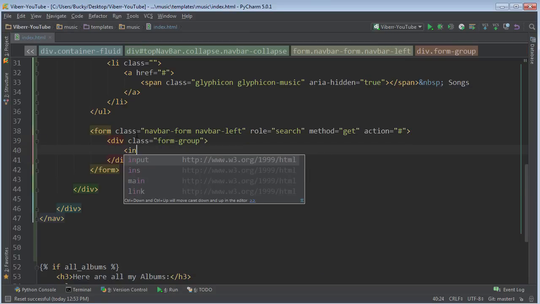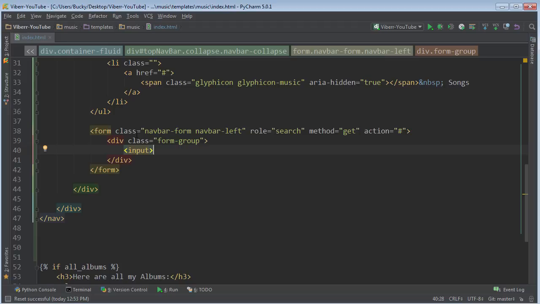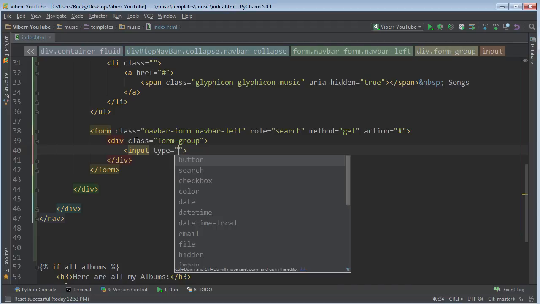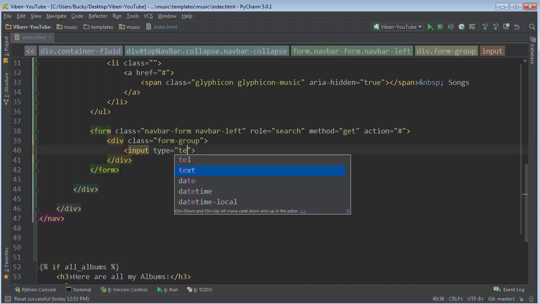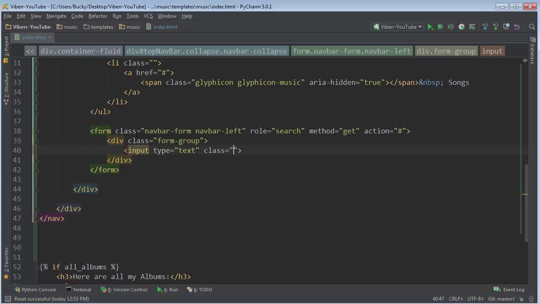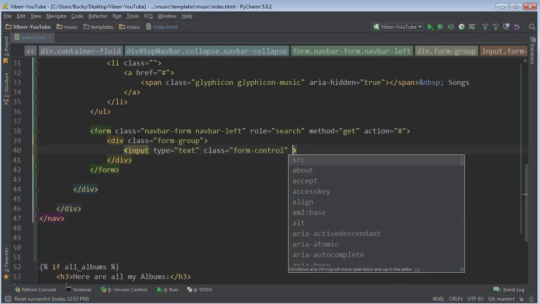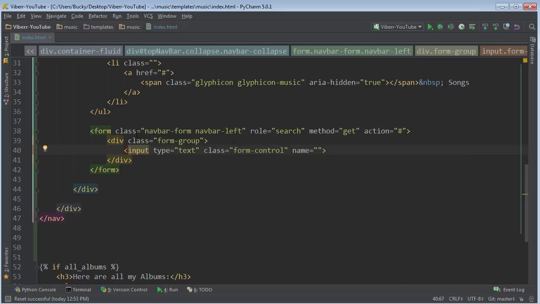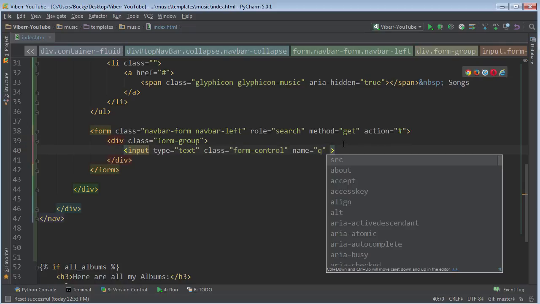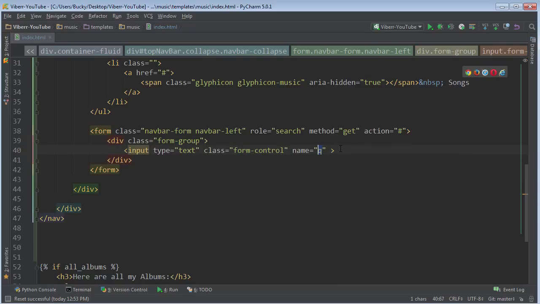And now my input, which is the area the user types text into, is type text, class form control, the name equals Q. So later on, whatever they type in, we need to basically save it to a variable, and you can name it query. I'm just gonna name mine Q because that's kind of the standard whenever people build searches.